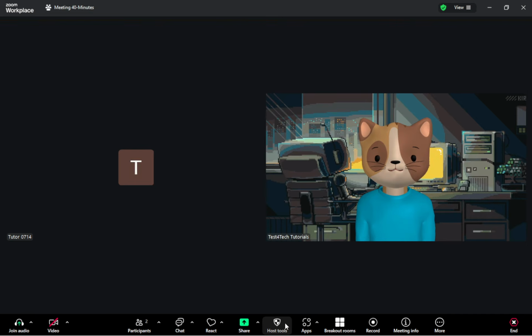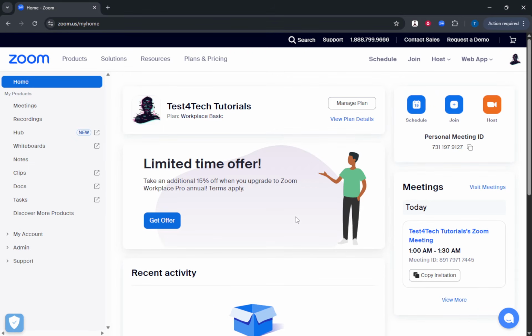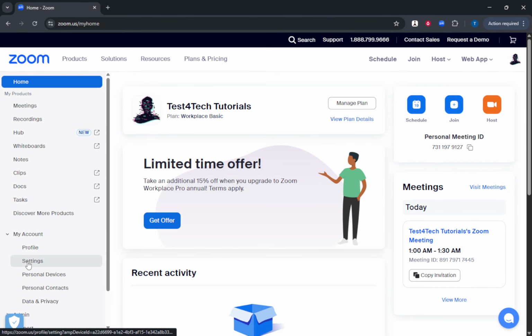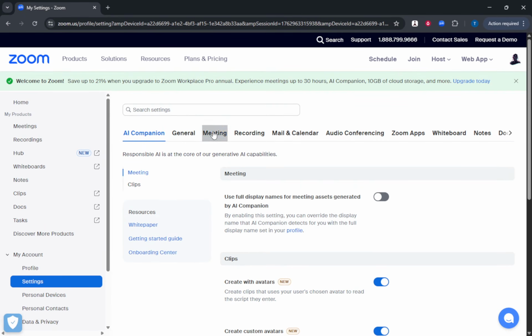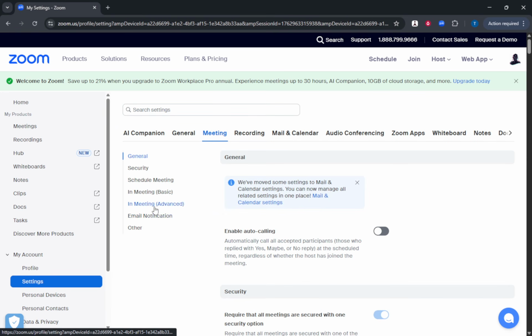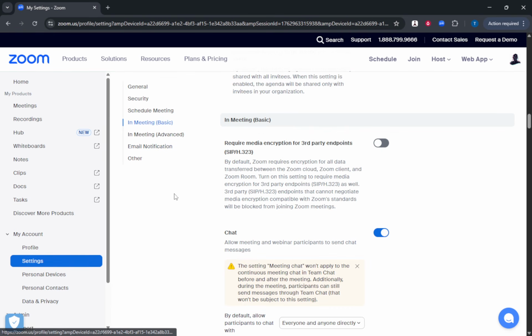Now, let's talk about how you can adjust your settings so that screen sharing is always enabled by default without you having to change it in every meeting. For this, you'll need to access your Zoom account via the web portal. Once you're logged in, navigate to the Settings page. Here, look for the tab that says In Meeting Basic. You may need to scroll a little, but under this section, you'll find the screen sharing settings.